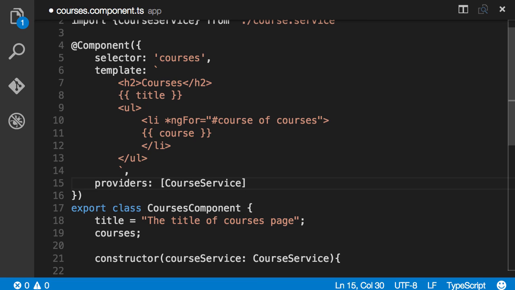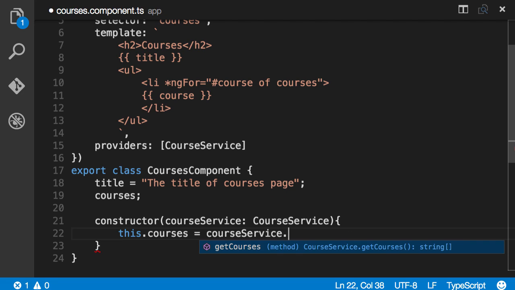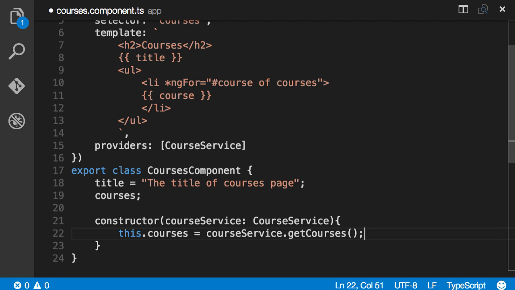And this will solve our problem. Now let's finish the initialization of the courses property. So in the constructor, this.courses equals courseService.getCourses(), look at the IntelliSense. Now our component is not coupled to the service.